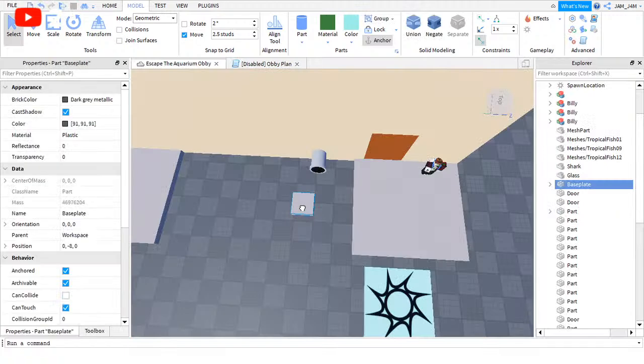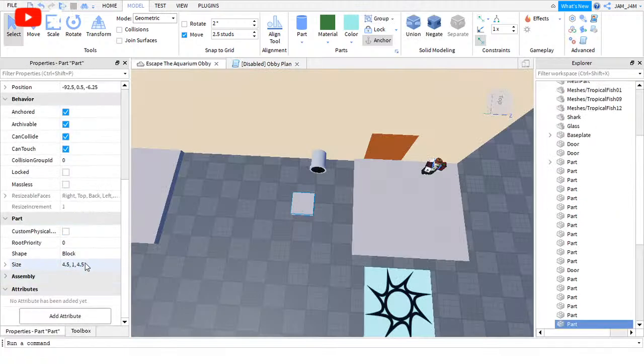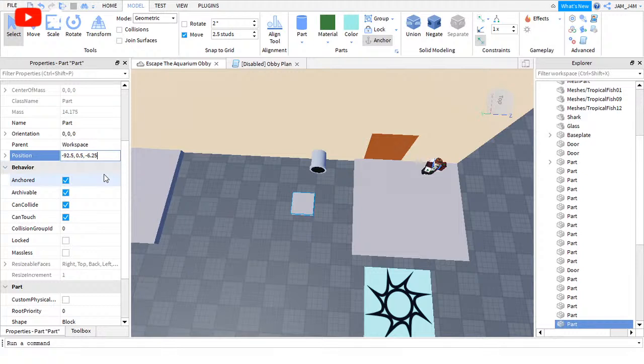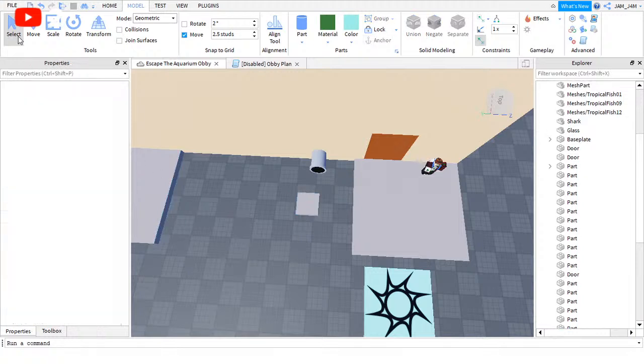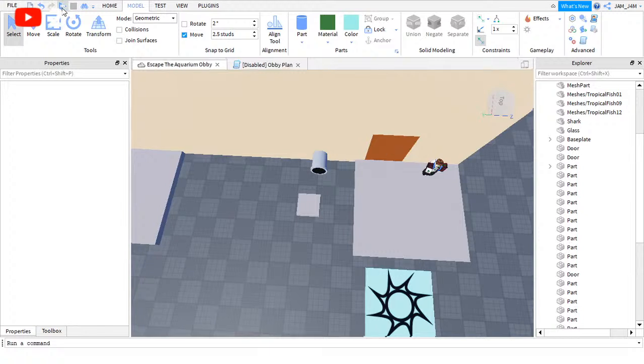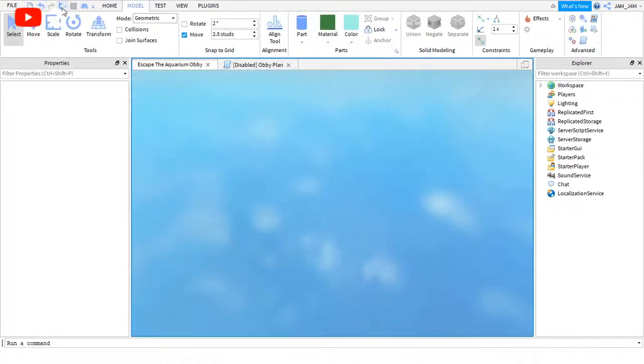So let me change this to position 6.25. Let's make it 5.25. Maybe now the player will be able to jump to it.